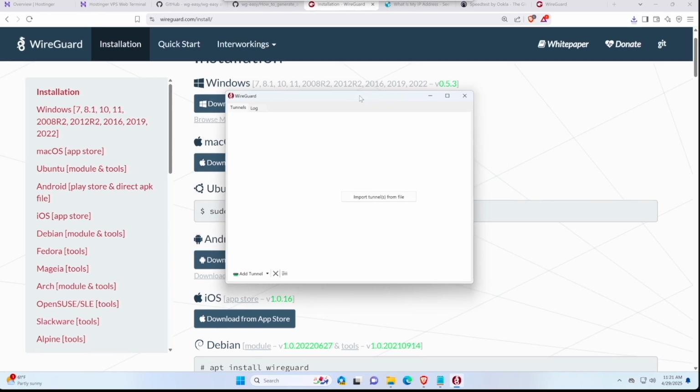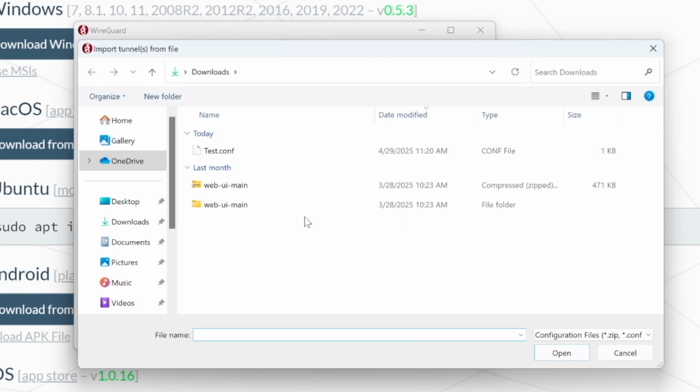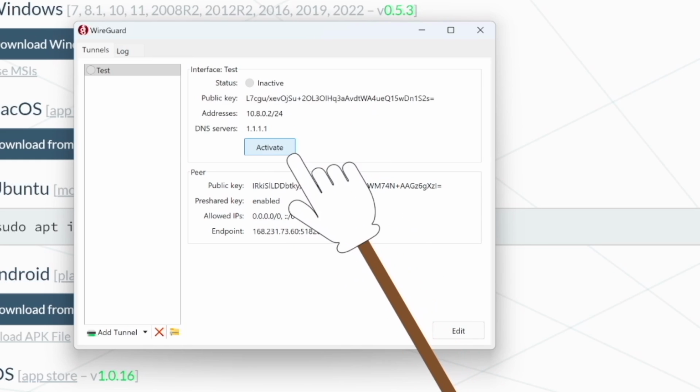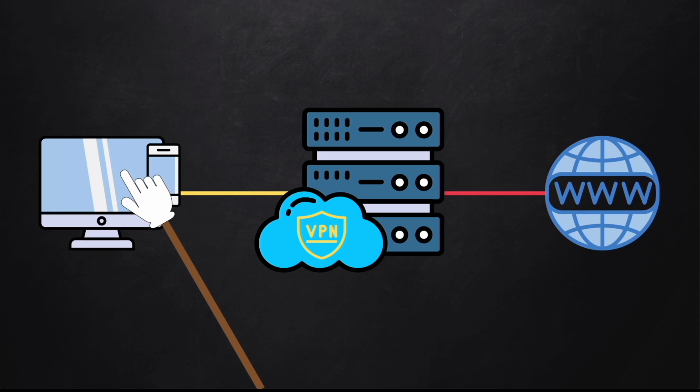That is it, downloaded. So now all we have to do is click on import to import a new tunnel. The tunnel is the configuration file that we downloaded in the previous step. This one in here, test.conf. I'm going to click on open, and that is ready to be used. So all I have to do is click on activate to activate this tunnel, to activate this connection in here, to hide my identity and protect my privacy and anonymity.